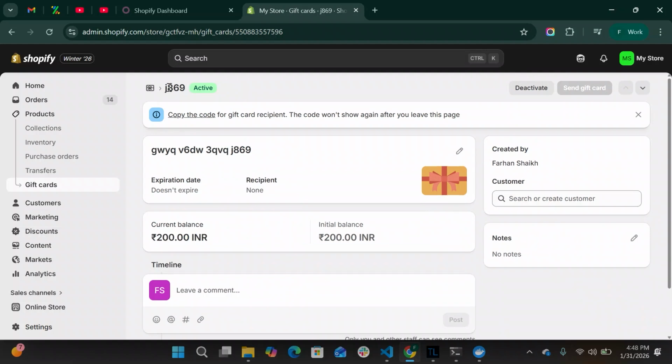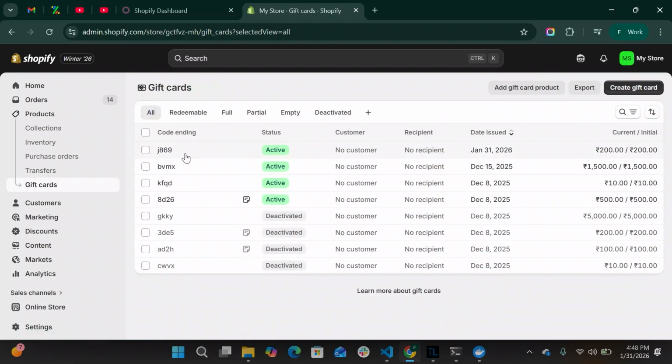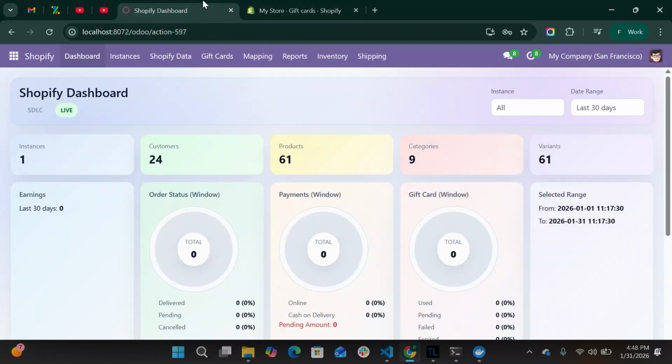It will show the balance. We have not put any date of expiry. The gift card is added from our name.